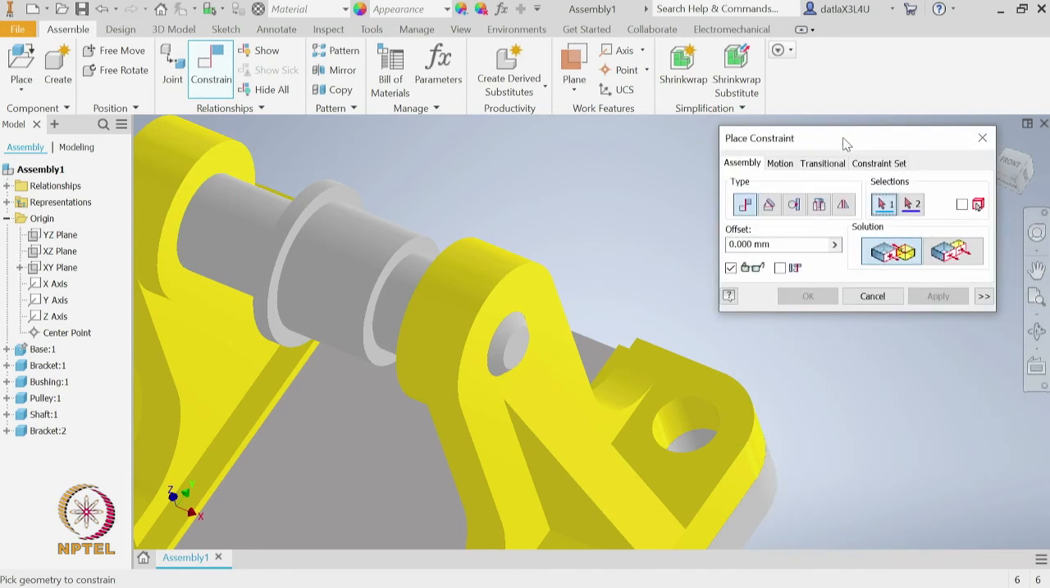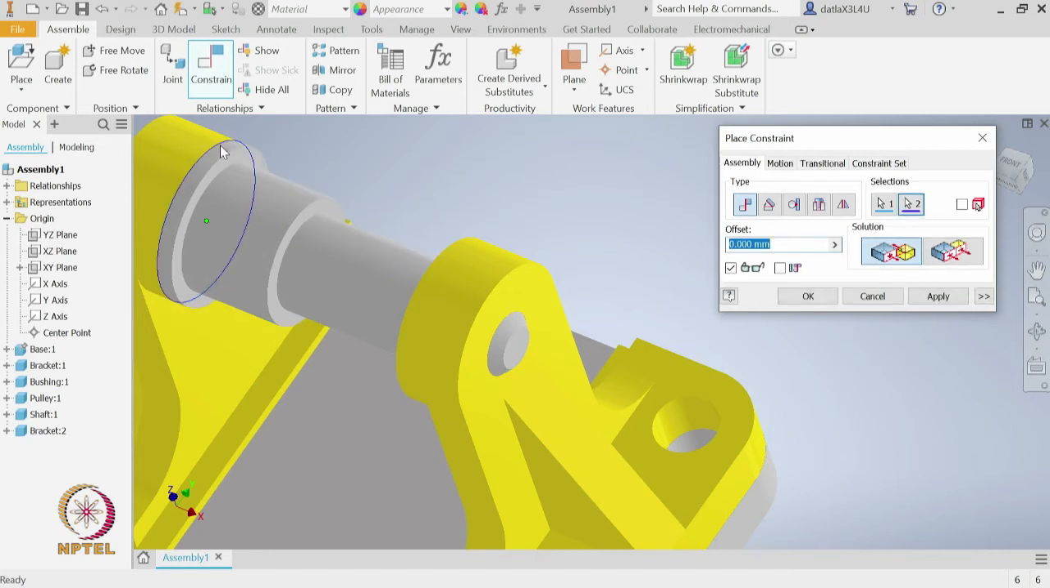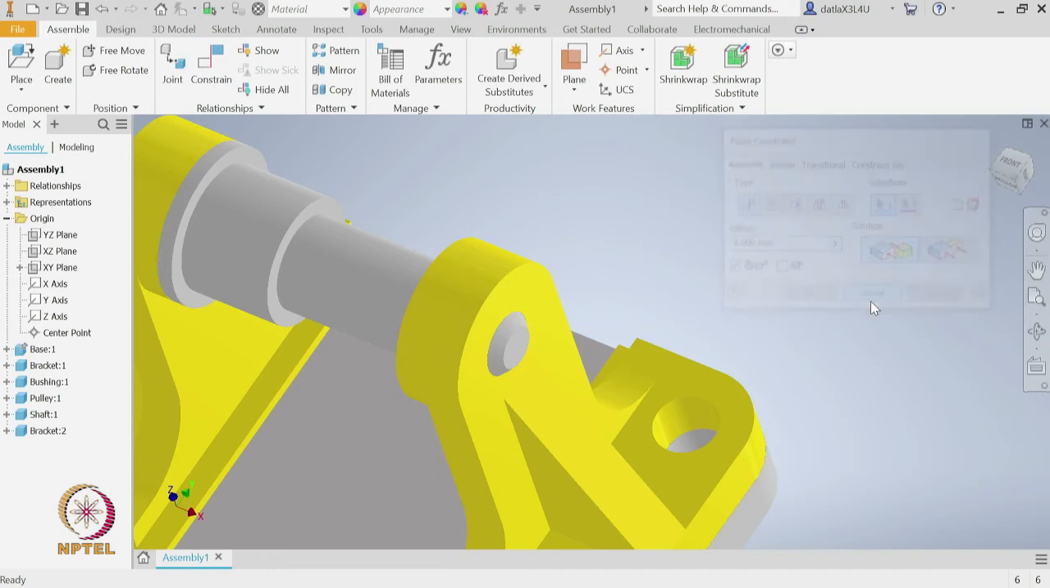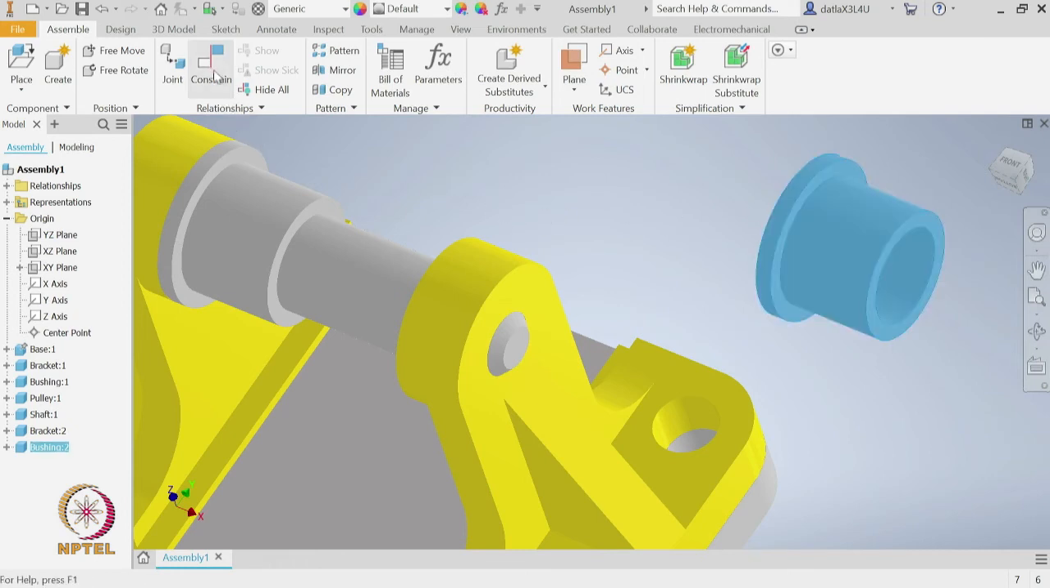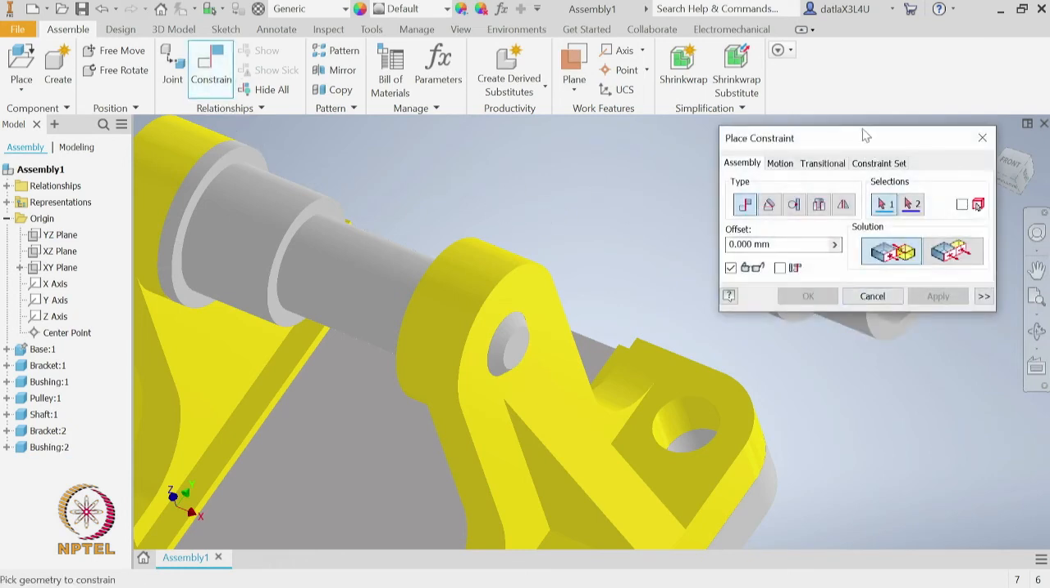For that, we will again apply a constraint where we go with the mate and again only select the edge from the collar and the edge from this part of the support, and let us apply the constraint. Next, we also know that there are two of these collars. So, let us copy paste this, Control C, Control V. Now, we got the second collar. To apply the constraint, first we will apply the axial constraints.